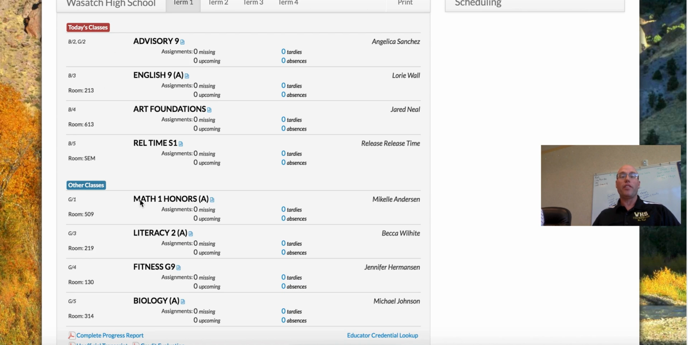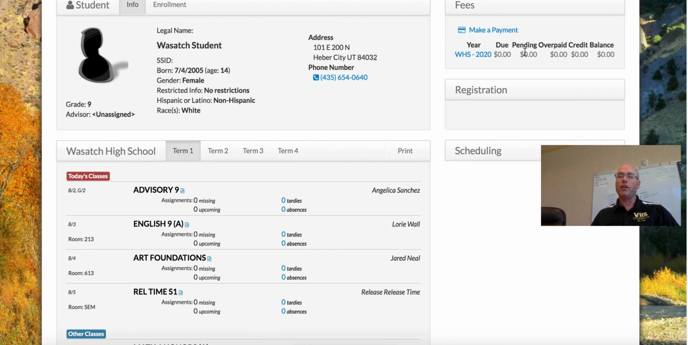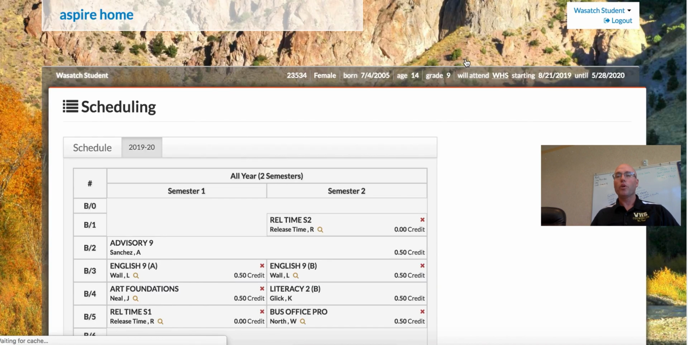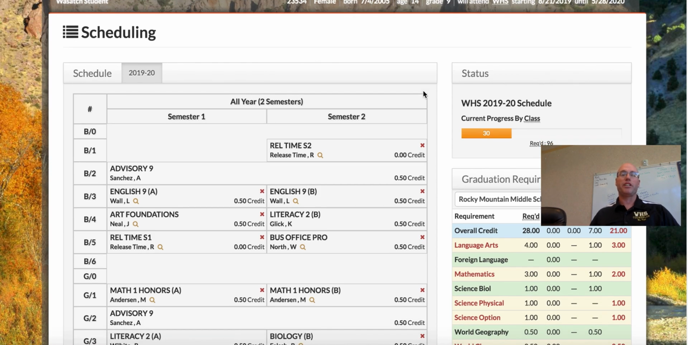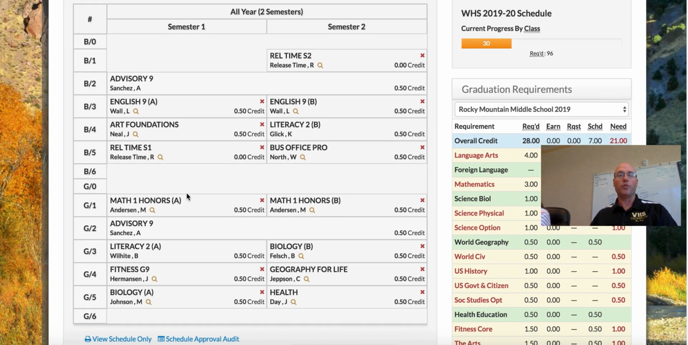Now, after you glance at your schedule, it gives you your classes, gives you your teachers over here. Find over to the right-hand side your scheduling tab, and you might have to scroll up or down a little bit to find it. We're going to get a different view of the schedule, and this is where you can actually make changes. On this view, the fact that this student is missing their black one is a little more obvious.